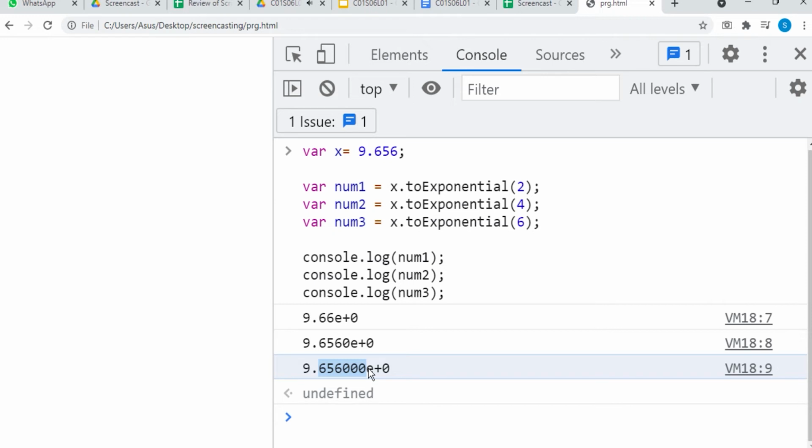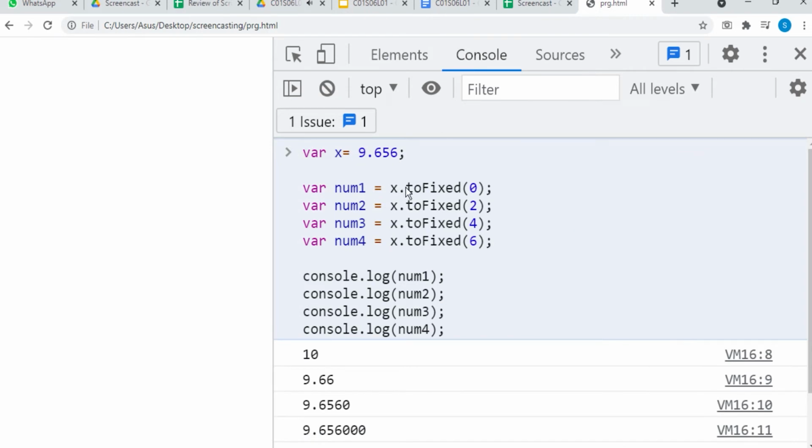ToFixed. ToFixed returns a string with a number written with a specified number of decimals, and it rounds the number to its nearest, highest or lowest number. Now, as I said earlier, toFixed rounds to the nearest number if there is no number, or 0 is specified. So the nearest number of 9.656 is 10. In num2, the specified number is 2. So the output is 9.66, and the same for num3 and num4.